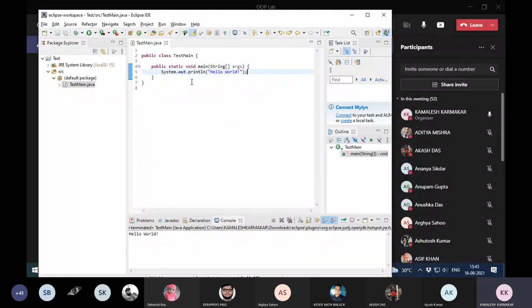Okay, in the previous class, we discussed how to run a program, and if we create a file, what the naming convention will be. So we mentioned that today we will discuss the naming convention of methods and how we can define some methods within a class.